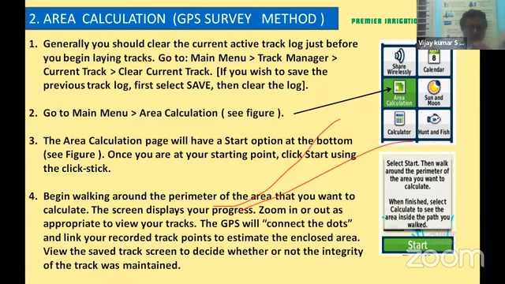So walk around the perimeter, and if you want to see the progress, you can either zoom in or zoom out. You will see a series of points start appearing, and automatically in the area method, the points will get joined by lines. So that means you can also check at the same time whether the shape of the land coincides with what I'm surveying. So the integrity of the track also gets automatically maintained.